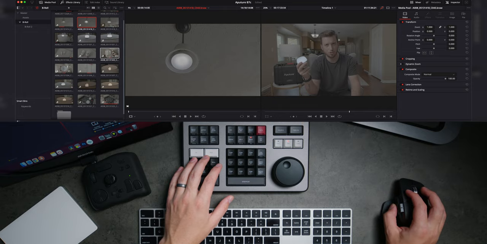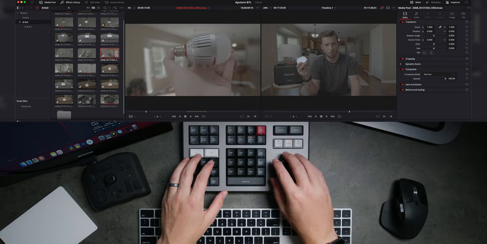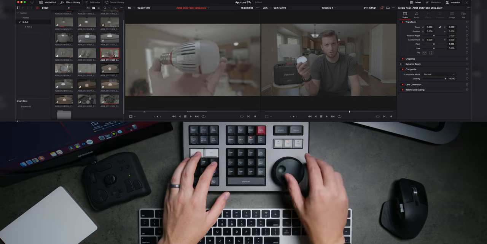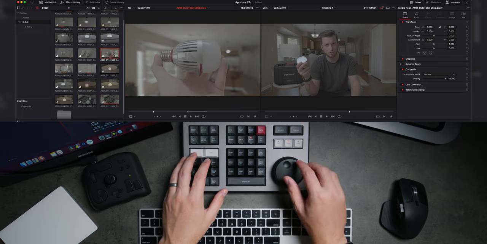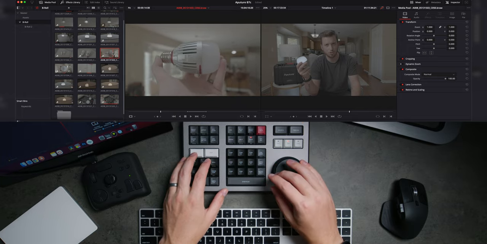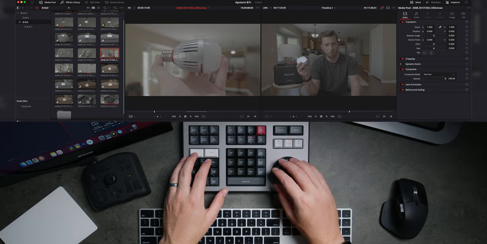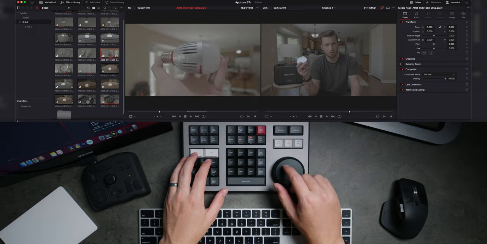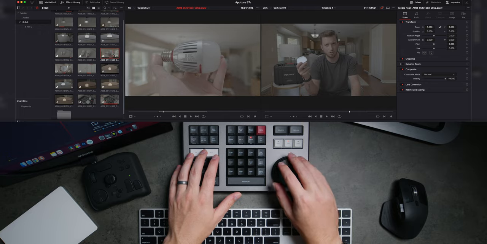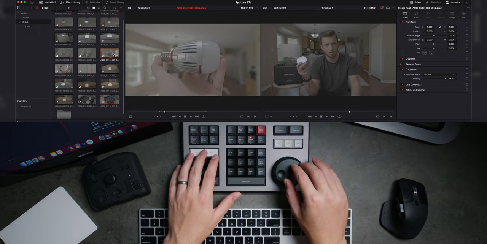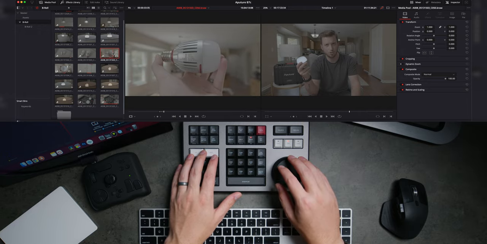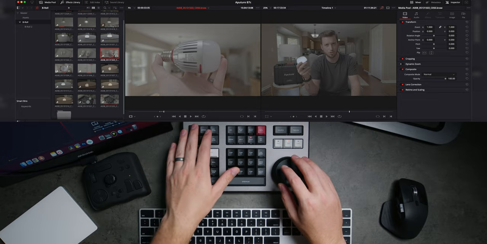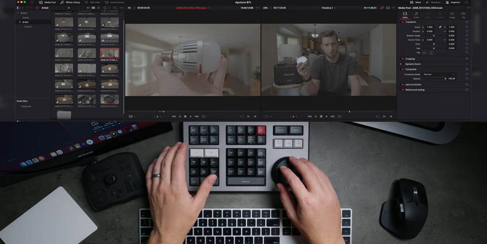But once I have it selected here, I can make sure I'm in my source, and then I'm going to grab a specific section. So maybe I want this pan. So I'll go where I want, hit my in, and hit my out.